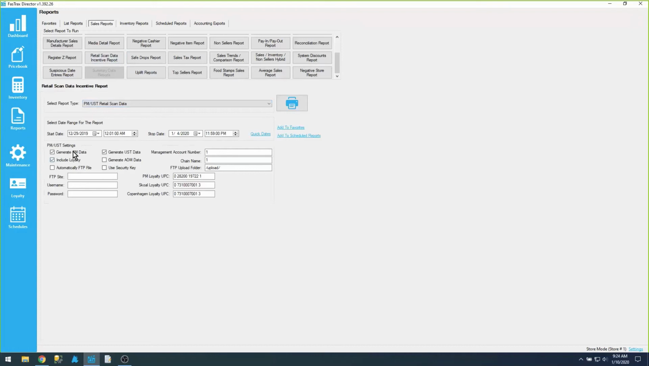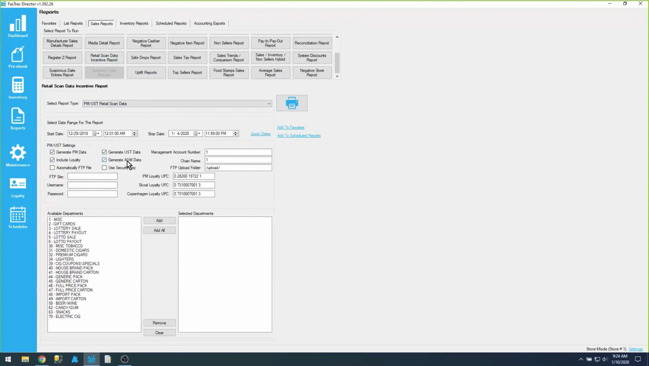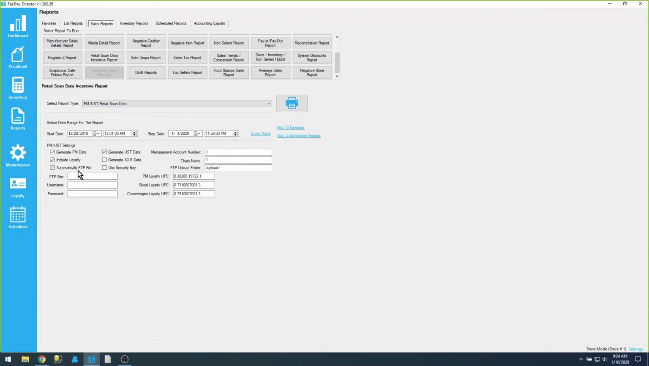You have your generate Philip Morris data, your UST data, if you want to include loyalty transactions, if you want to generate and send all other manufacturer data, if you automatically want to FTP that file to IRI or MSA's FTP server, and then if that server requires the use of a security key. Now, your rep will give you a management account number. That's going to be very, very important to key in. And then you'll have to put in your chain name, whatever you go by for your particular retail chain.